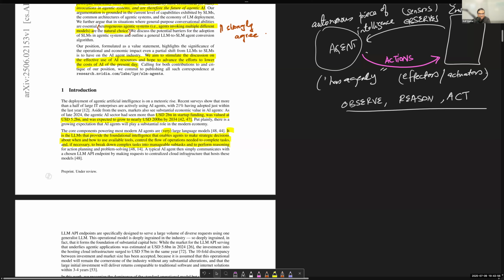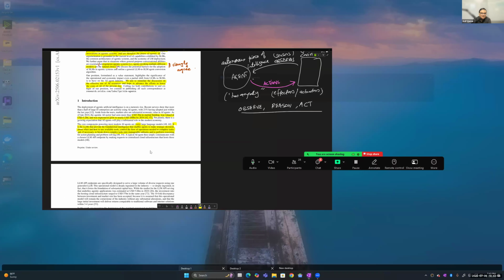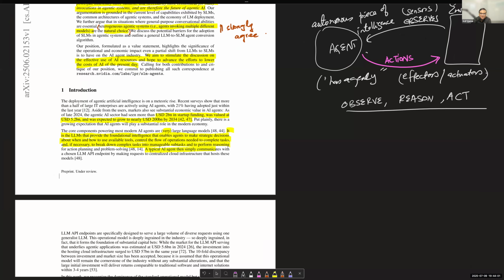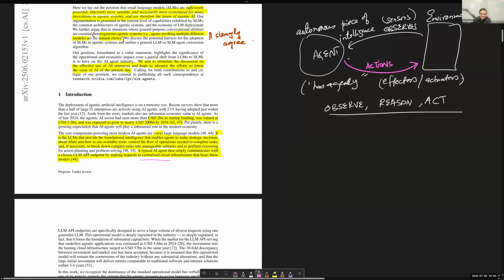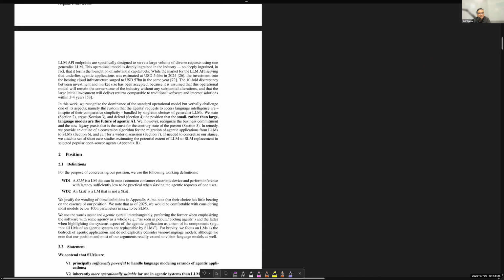So a typical AI agent simply communicates with the chosen LLM API, OpenAI or Anthropic or whatever endpoint, by making requests to centralized cloud infrastructure. That is a fancy way of saying one of these big guys that host these models. LLM API endpoints are specifically designed to serve a large volume of diverse requests using one general model. So we all know this, I won't go into that. I'll just jump over a few statements.